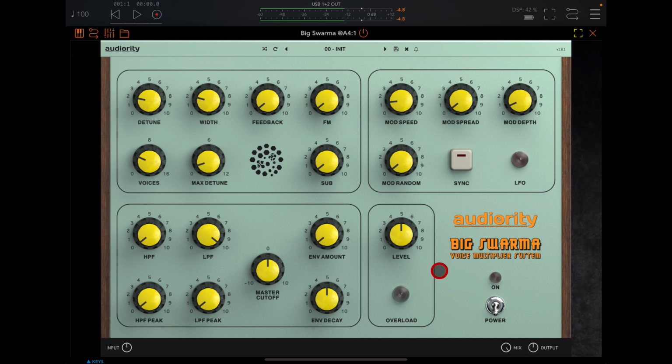So if I switch this on, so it is again without the effect. Let's turn it on. And you get that kind of super saw effect going on. You can increase the number of voices here up to 16.